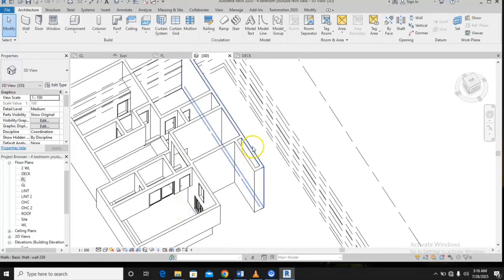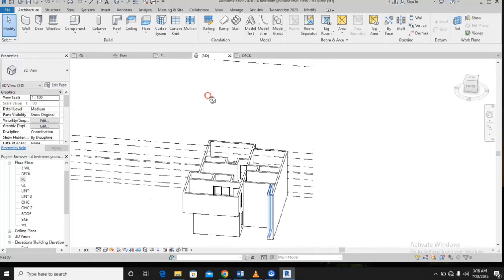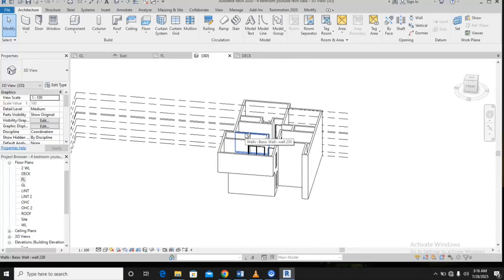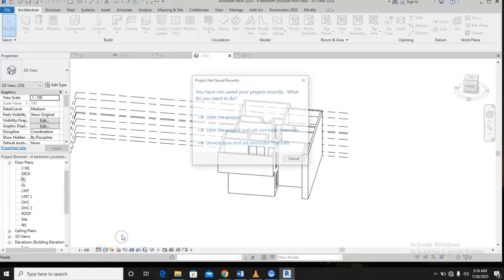So I showed you this because the other time we have set our wall, we have given it color. So if you want to see it with that color, you can come here to this second icon at the top here, visual style, and click on it and come to realistic. So save the project.